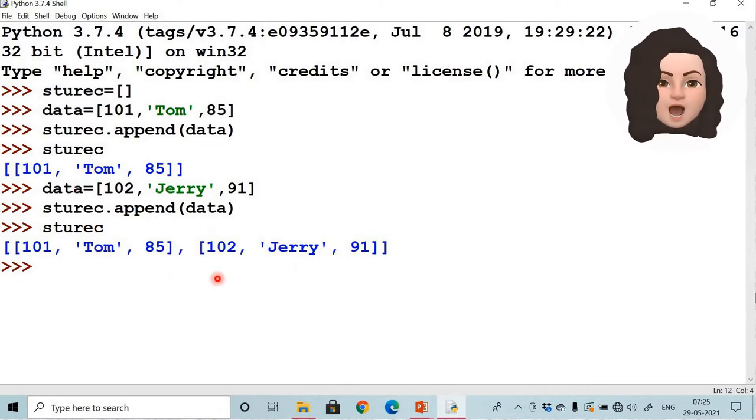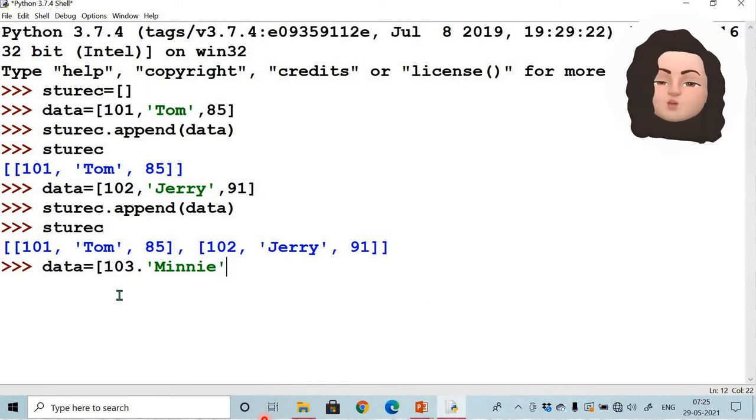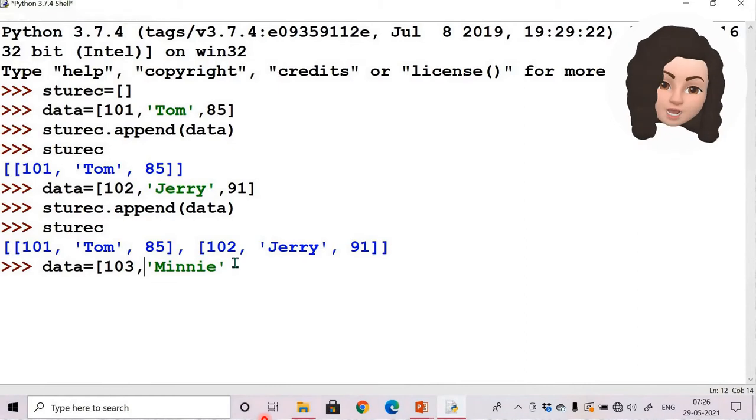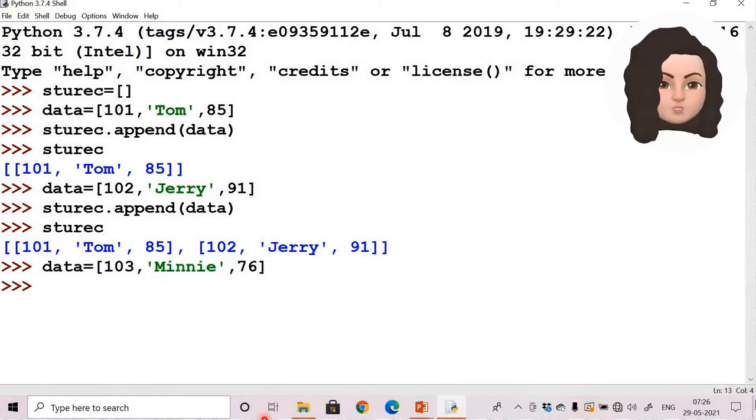Let's try to add some more elements. So data is equal to 103, comma, Mini, comma, the marks I am giving as 76. After that, let's try to add this list data inside the list studrec. So studrec dot append of data again. Now the third list will be also added in the list studrec.